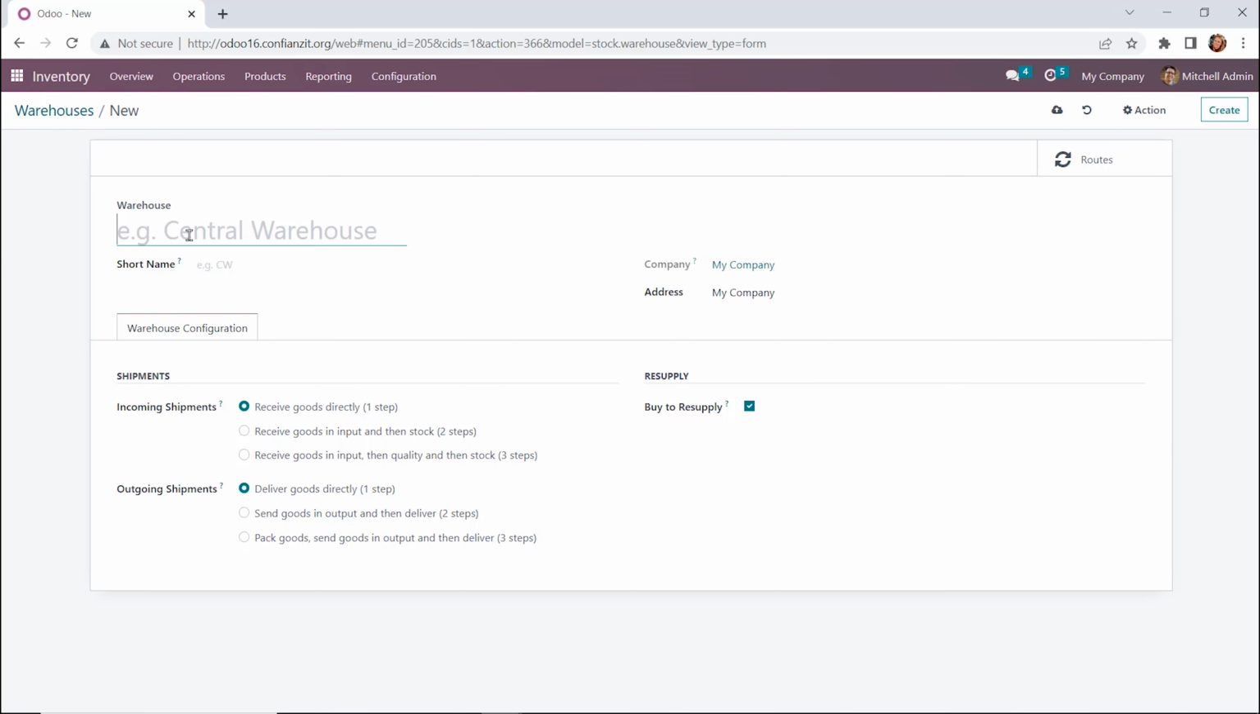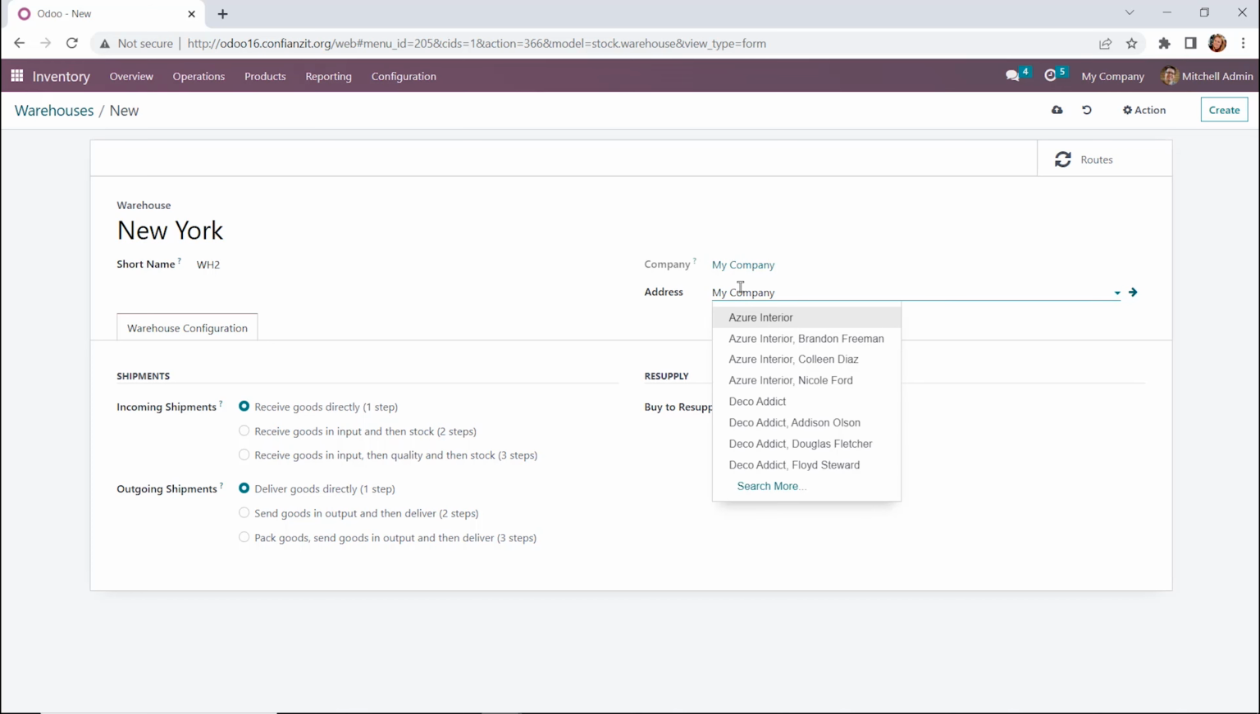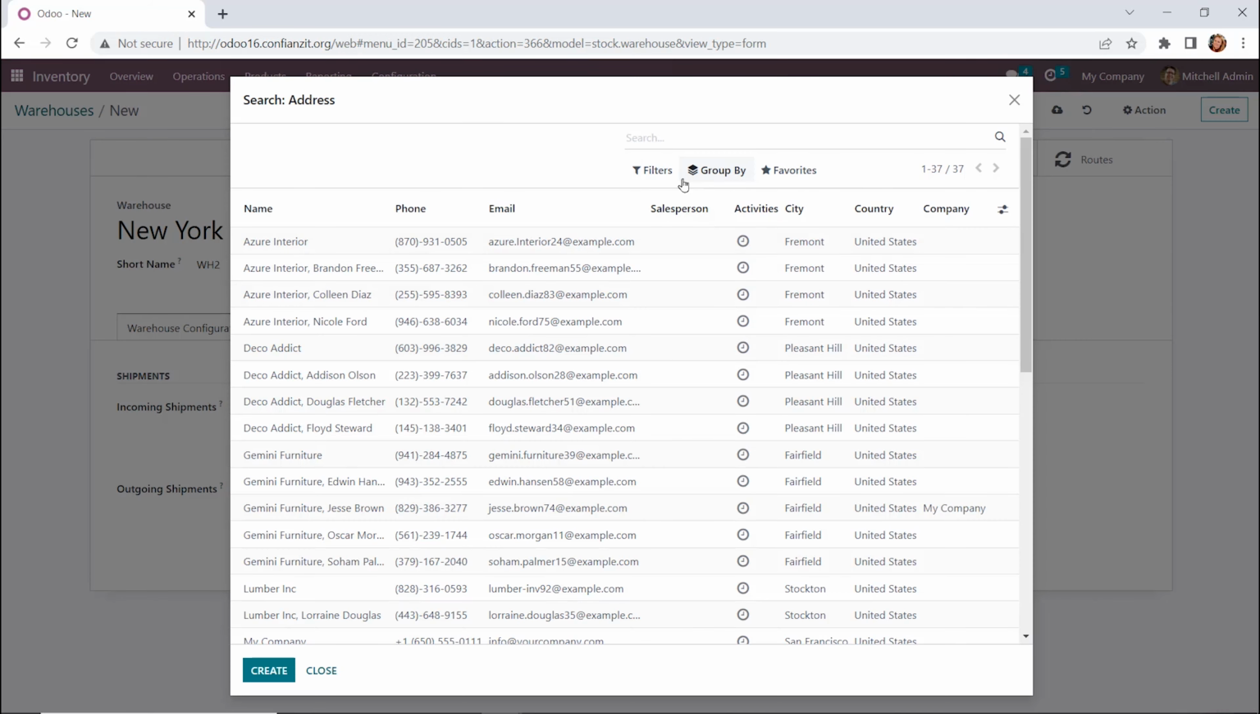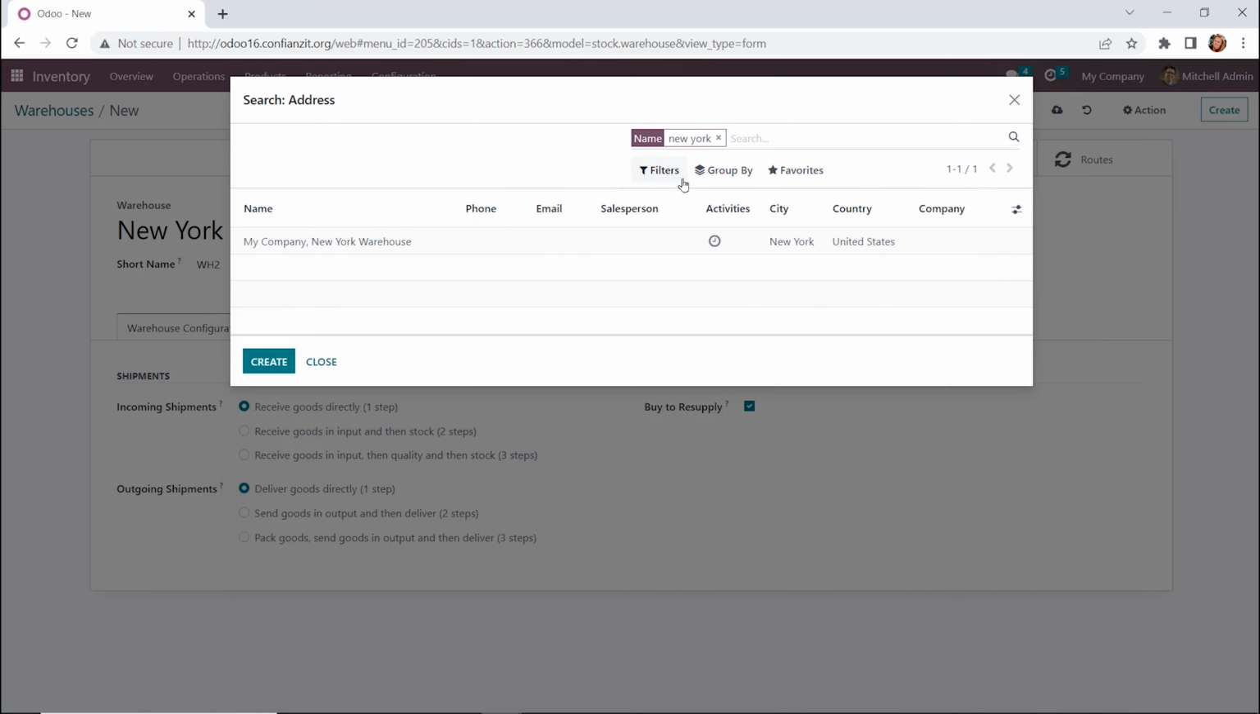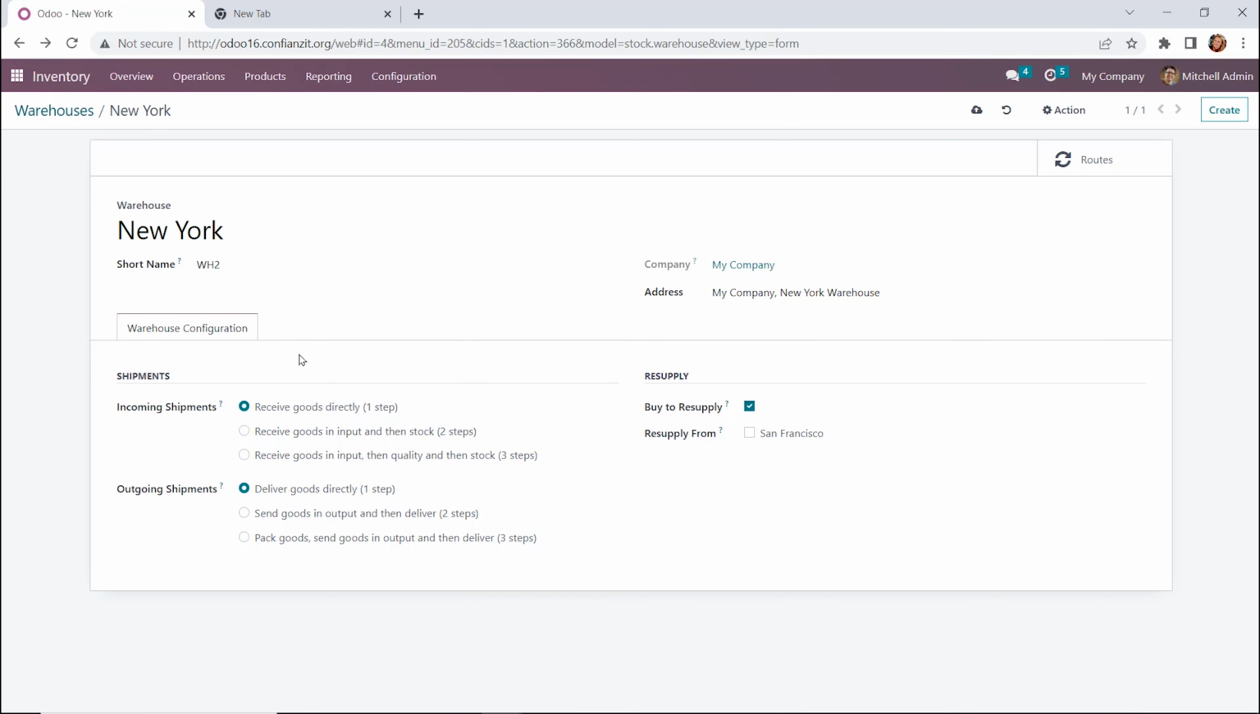And we're going to add our East Coast warehouse to the system, the New York location. We'll add that name. And then we're going to add a short name. And this is any 5-digit alphanumeric code you choose. And we're going to go ahead and update that to WH2. We'll select my company. I'm going to change the address here, so we change it from our San Francisco one to our New York one. We'll select that one there, and that is going to set us up.